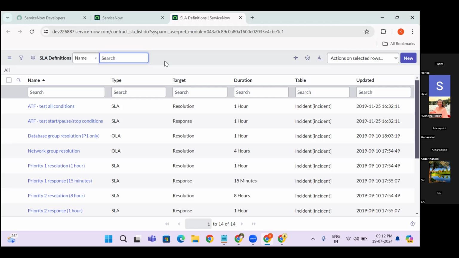And the last one is underpinning contract. It is an agreement between the vendor and the service provider. Who are vendors? The third parties. Those are called vendors. So these are the three types.